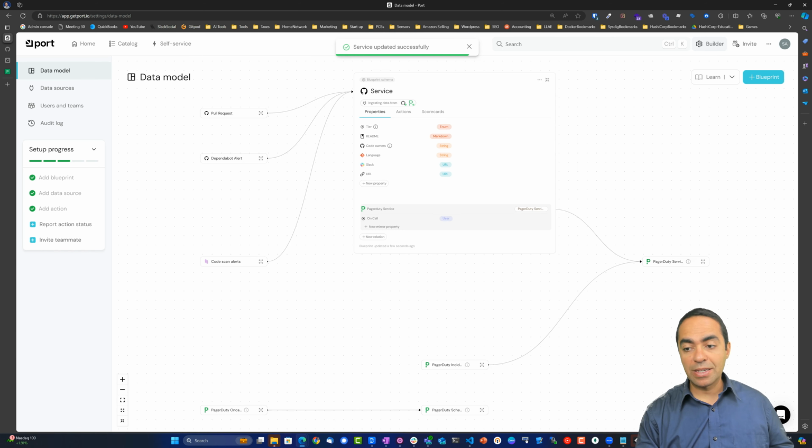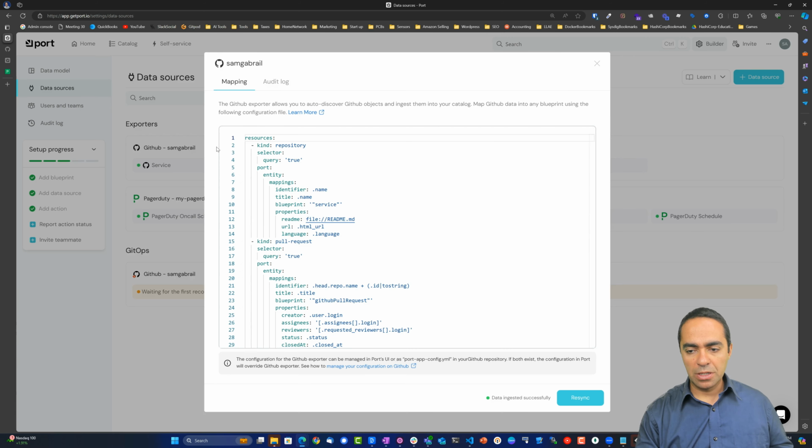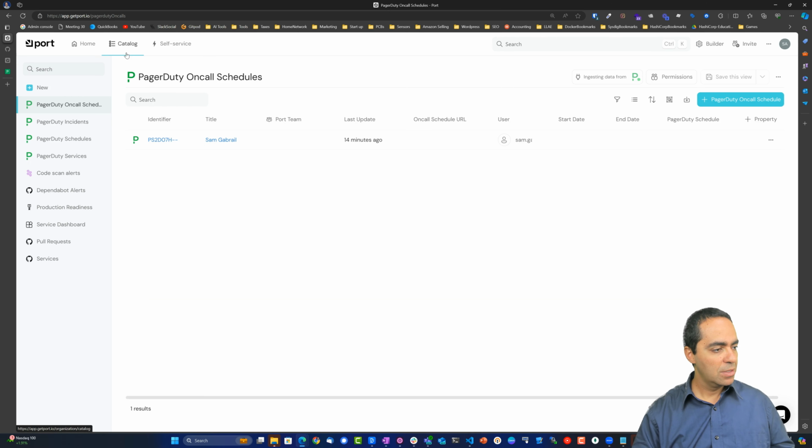Now we need to update the GitHub exporter to map and add the new property. So let's go to data sources, and let's go over here, click here. And under repository here, let's fill in this line as a new property, code owners file is code owners. Save and resync. And now let's go back to our catalog.